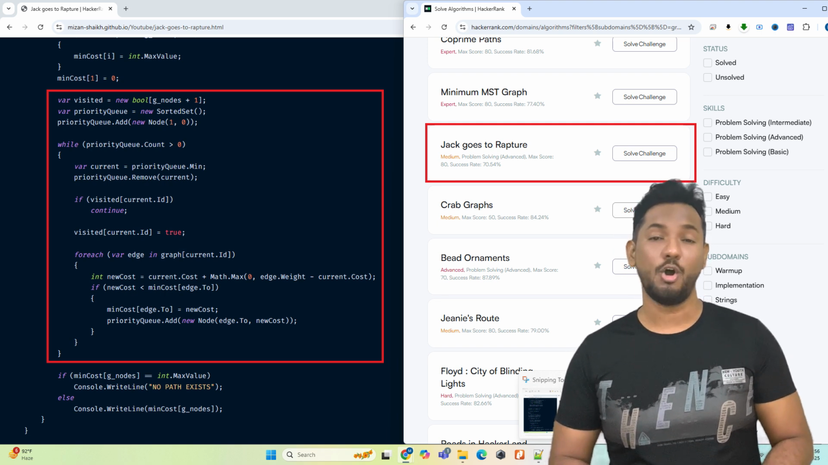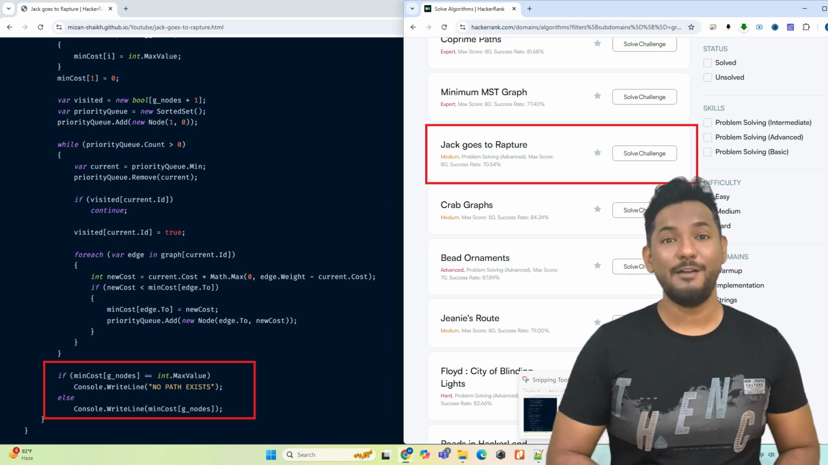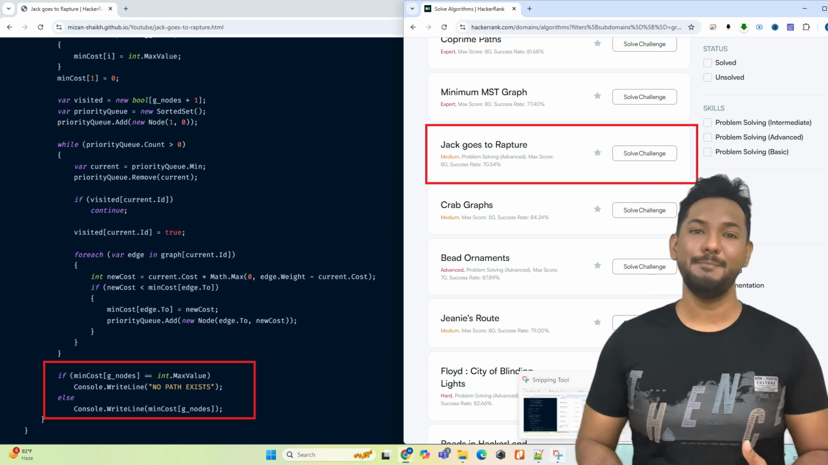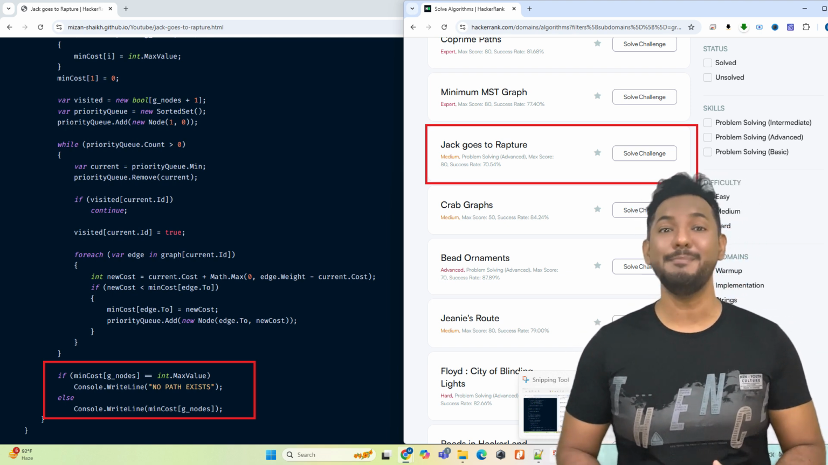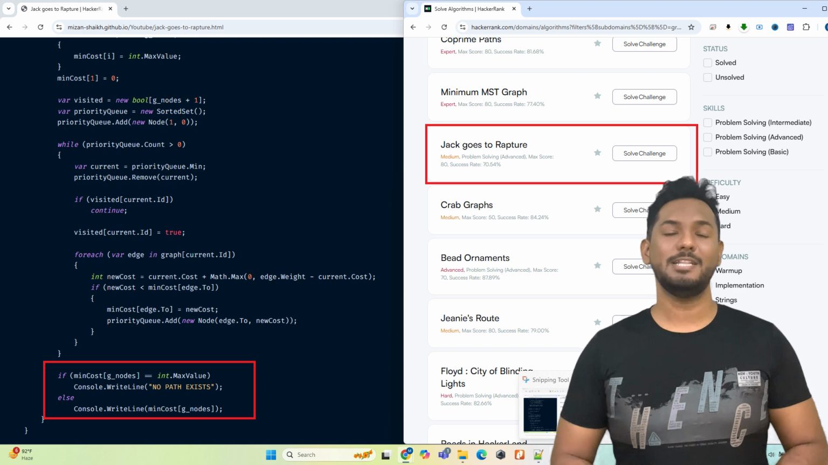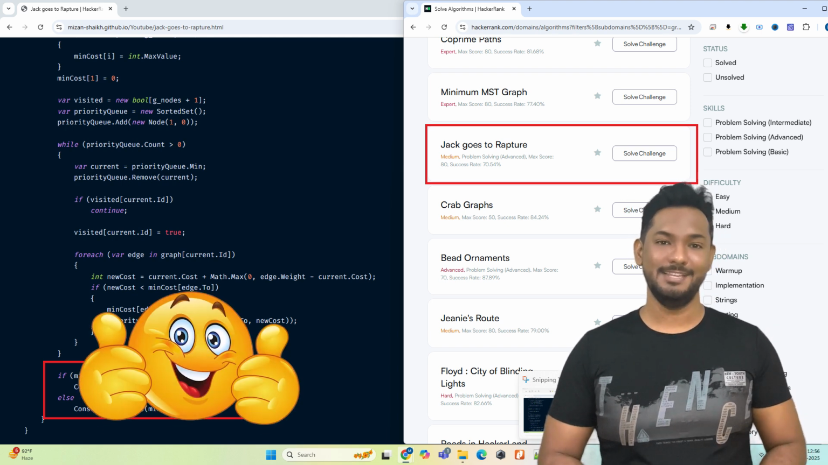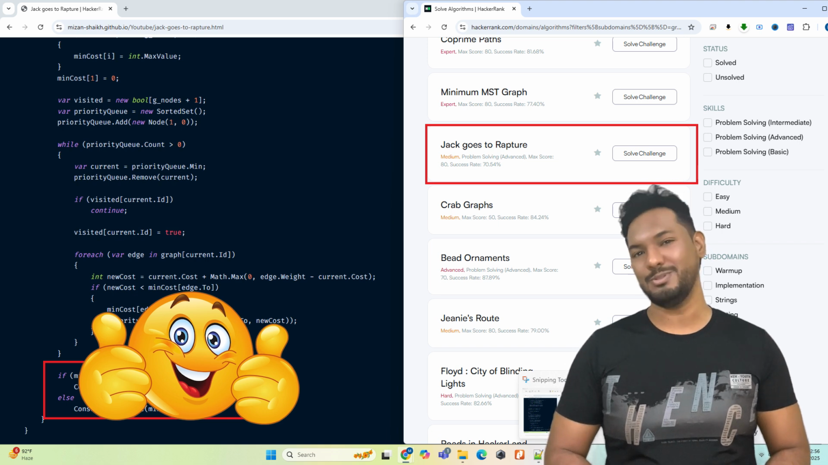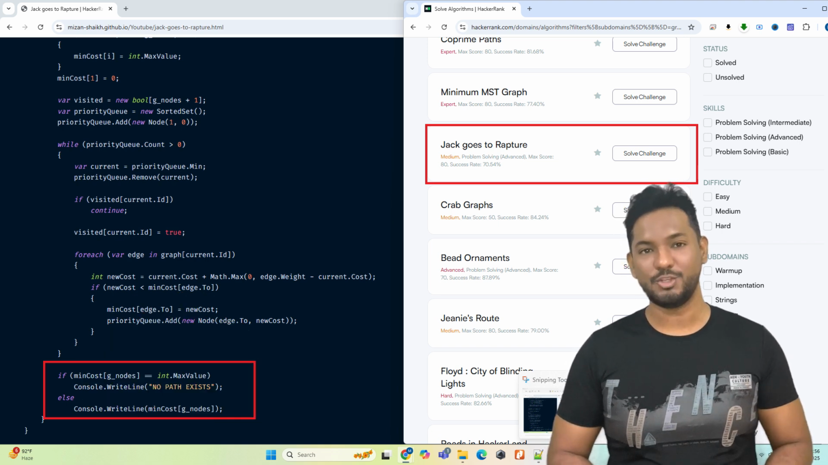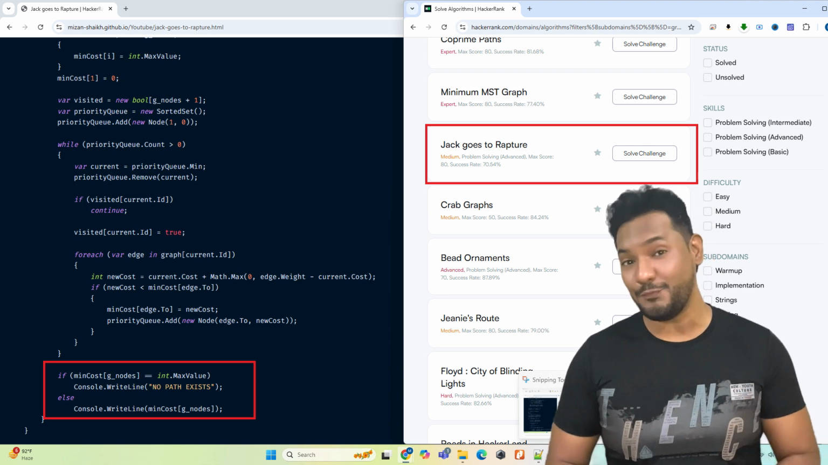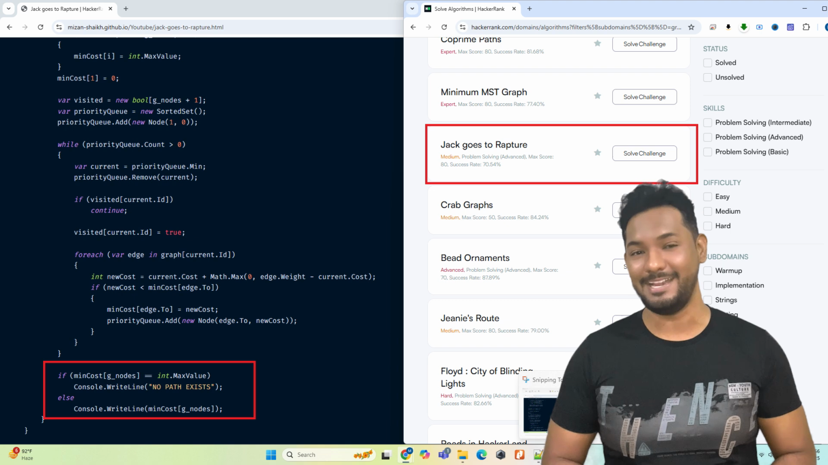Finally, once we have processed all reachable nodes, we check if we have a valid path to our last node in the graph. If we find that the minimum cost remains as infinity, it means there is no valid path. Otherwise, we output the minimum cost to reach the last node. And that's the strategy. By carefully structuring our graph using efficient data structures and applying Dijkstra's algorithm, we can determine the best way for Jack to navigate through his adventure.